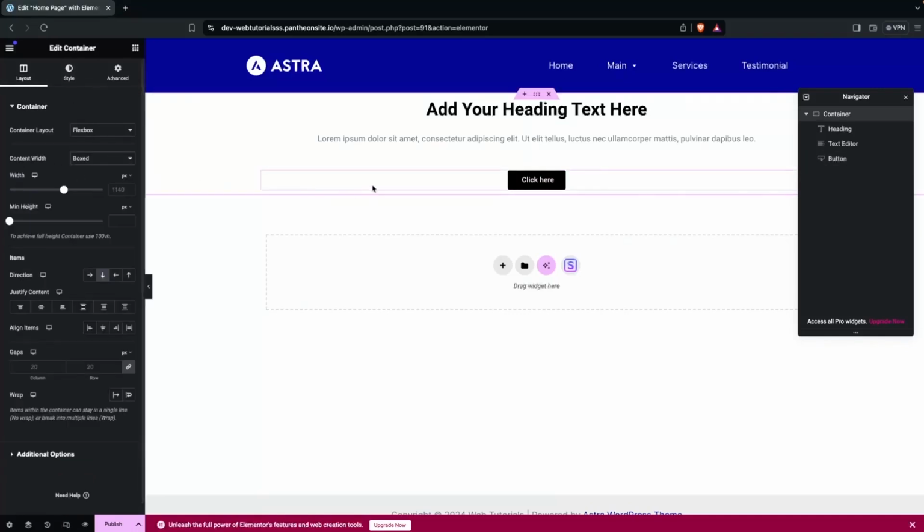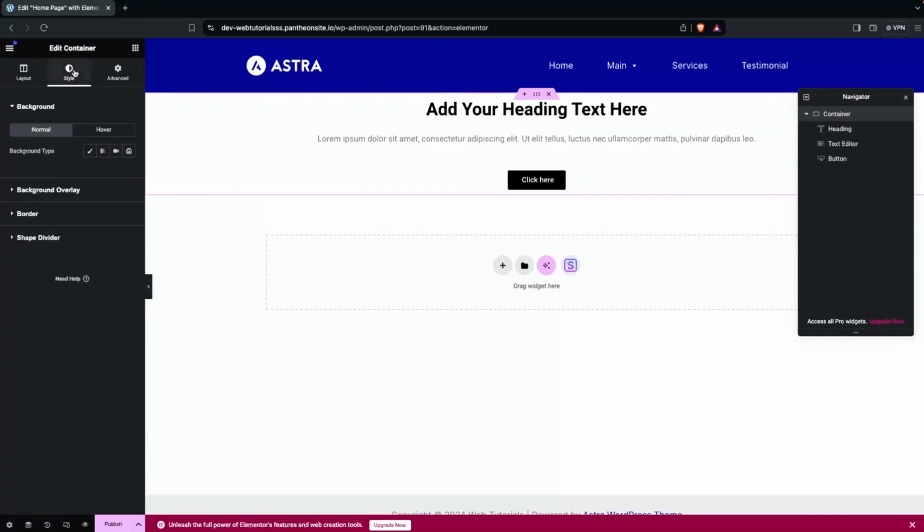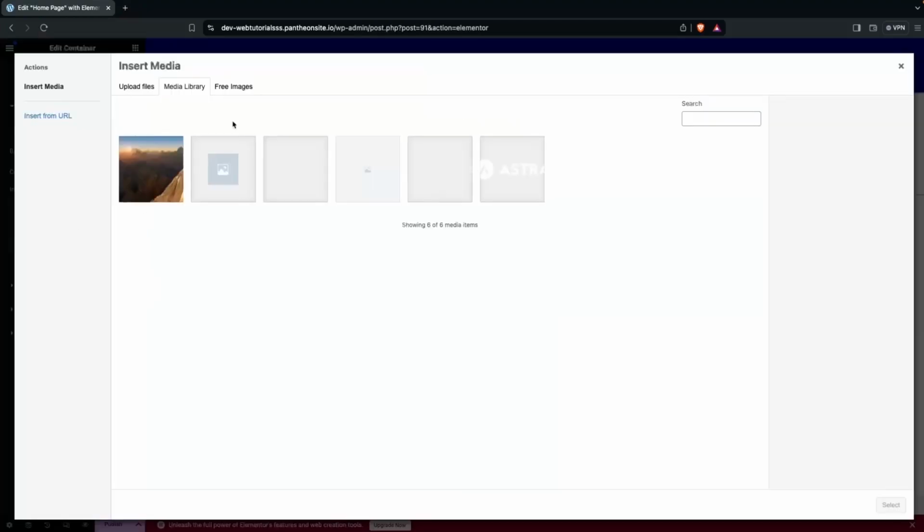Perfect. And now I would like to add the background image. First I would like to change the content width, so it will be the full width. Go into the style, and here we have to click on the background tab, that would be classic. Select the image from here.